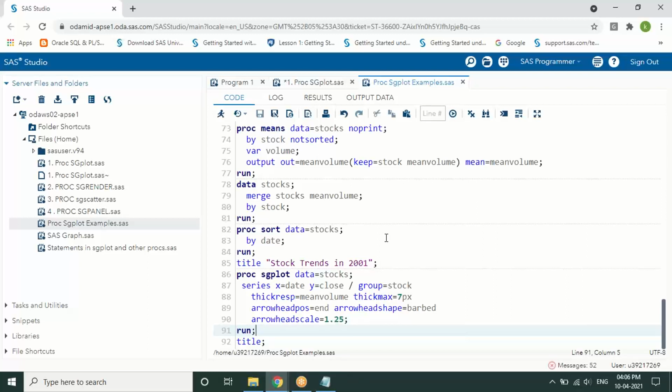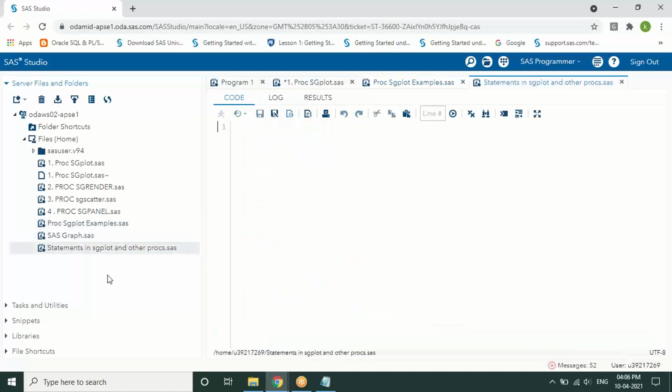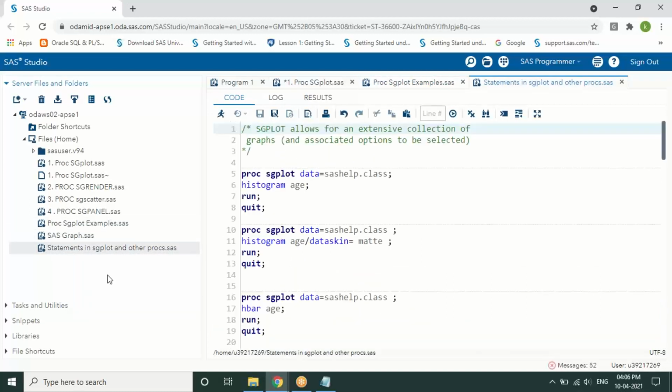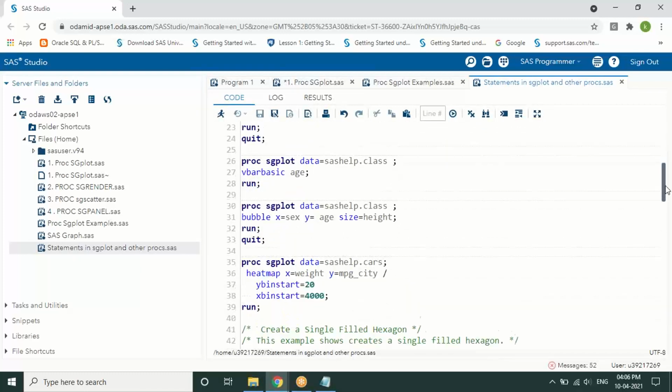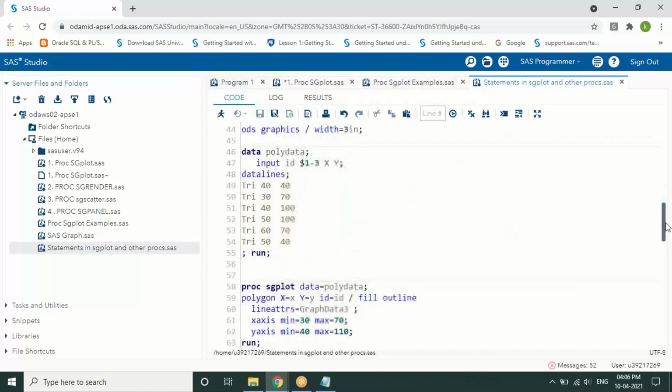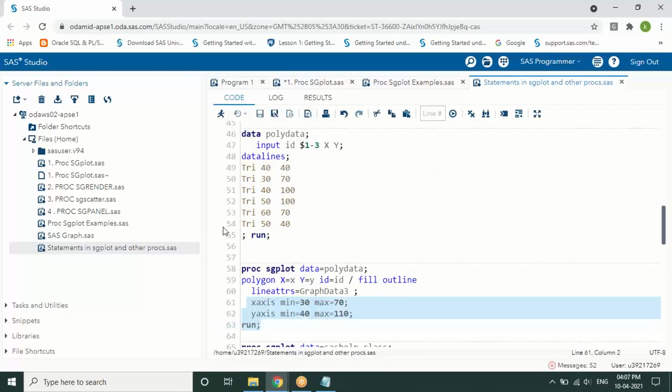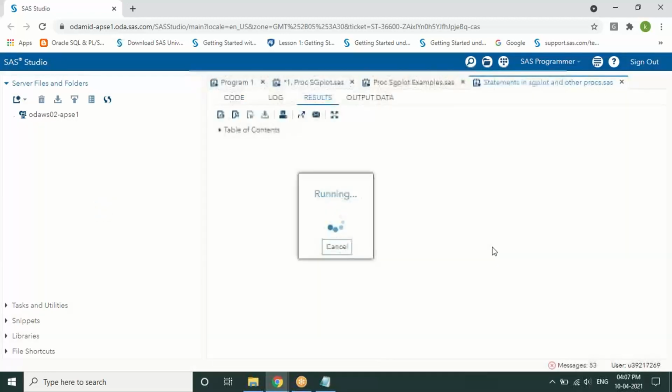Similarly, if you want to deep dive into them, please open the last one, statements in SGPlot and other procedures. There is one more SAS file at the very last which I've just shared. So histogram we have already seen, H bar we have seen, and V bar basic, bubble, heat map, and you can also go with other examples like line number 46, the data set to create some kind of polygon shape.